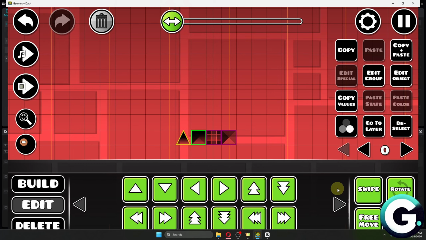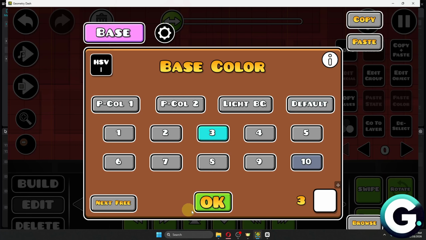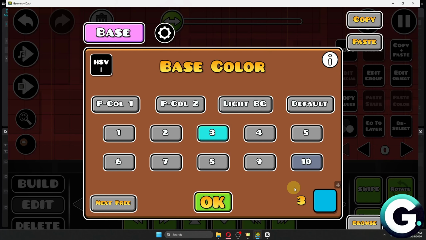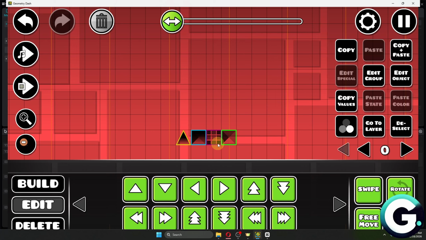For this one, let's do the same thing. Click edit object, click next free, and then you want to apply the second one, which is going to be this one. Click OK, and that's it.